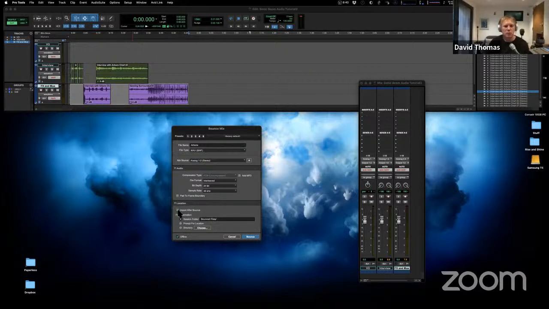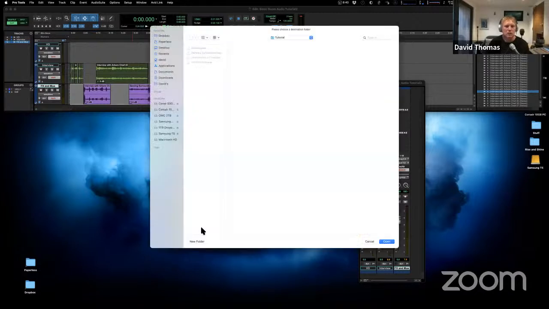So if I take off import after bounce, then I can choose where I want it. If I choose a directory, if I put it onto my desktop, which I know is naughty, but there we go, Desktop, Open.